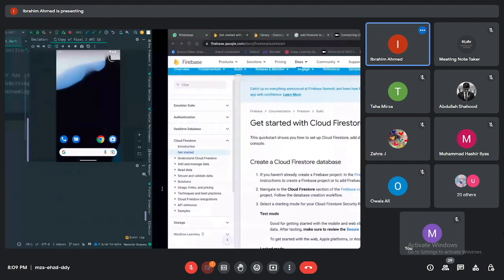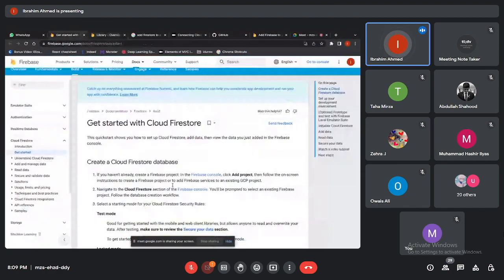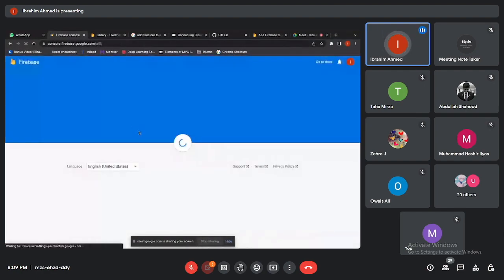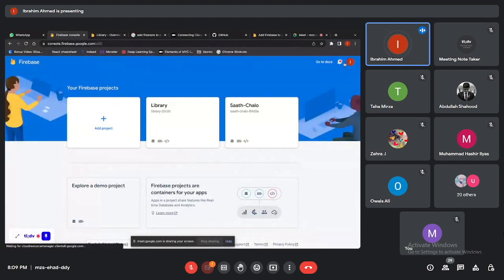So anyways, if you go on this link over here that I mentioned, the first thing you're going to do is log into the Firebase console. Right now, this is what the Firebase console looks like. This is going to be whatever ID you have. It might ask you to make an ID the first time you do it.